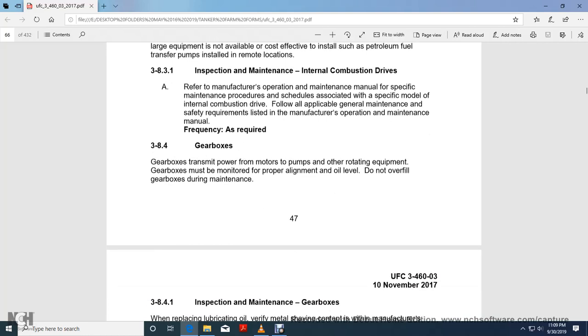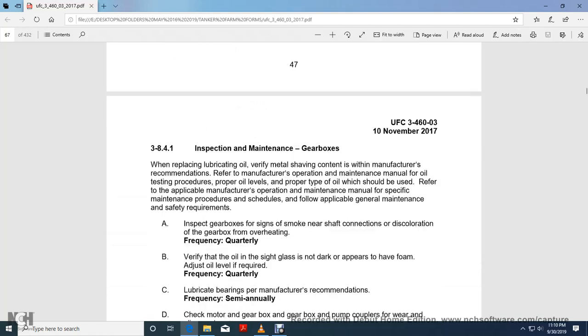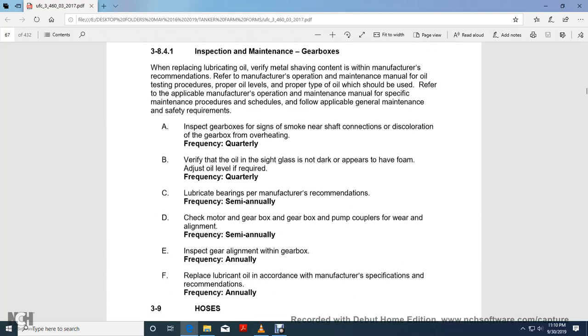3.8.4, gearboxes. Gearboxes transmit power from motors to other rotating equipment and must be mounted with proper alignment. Do not overfill the gearbox with oil during maintenance. 3.8.4.1, inspection and maintenance of gearboxes. When replacing lubricant, verify the metal shavings content against the manufacturer's recommendation. Refer to the manufacturer's operation and maintenance manual for oiling, testing procedure, proper oil level, and the proper type of oil to be used, and for the specific maintenance procedure and schedule. Follow applicable general maintenance safety requirements.